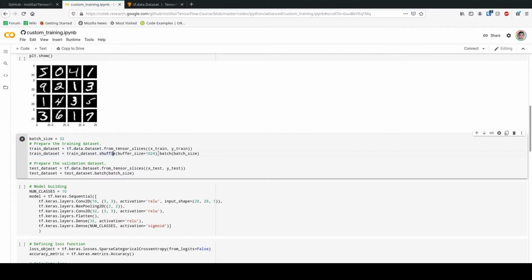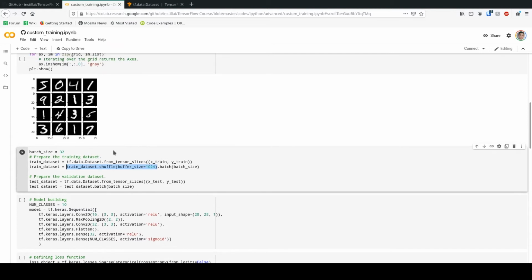With shuffling, we want to get the best of our training experiments, because shuffling is truly important for our data. With this dot shuffle with a buffer, we just shuffle our training samples in place, and with dot batch we batch the train dataset. As simple as that. Everything is done by TensorFlow automatically.